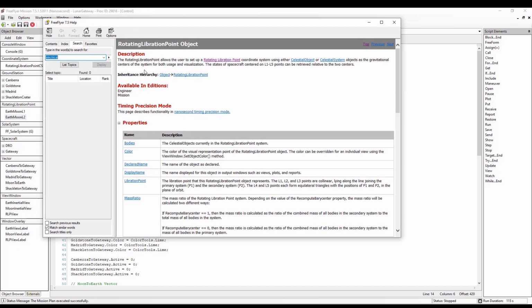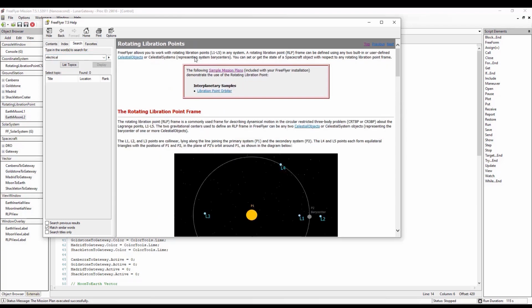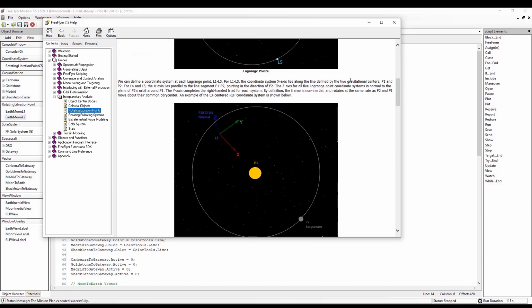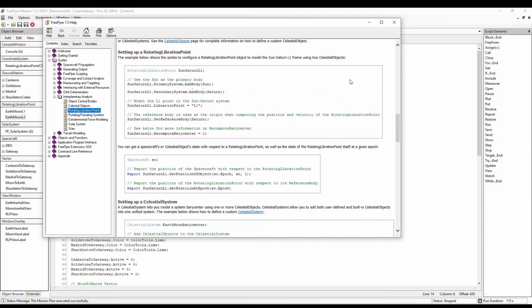And so here we see the rotating libration point object allows the user to set up a rotating libration point coordinate system, and it also allows you to retrieve handy information like the distance from the libration points to one of the 2 centers or the very center of the system. You can also learn more about rotating libration points in FreeFlyer on the guide page. I just clicked on the link here, but this guide is under Guides, Interplanetary Analysis, and Rotating Libration Points in the help file. And this gives you a nice overview of how these work in FreeFlyer, so I definitely recommend taking a look at that if you're interested.